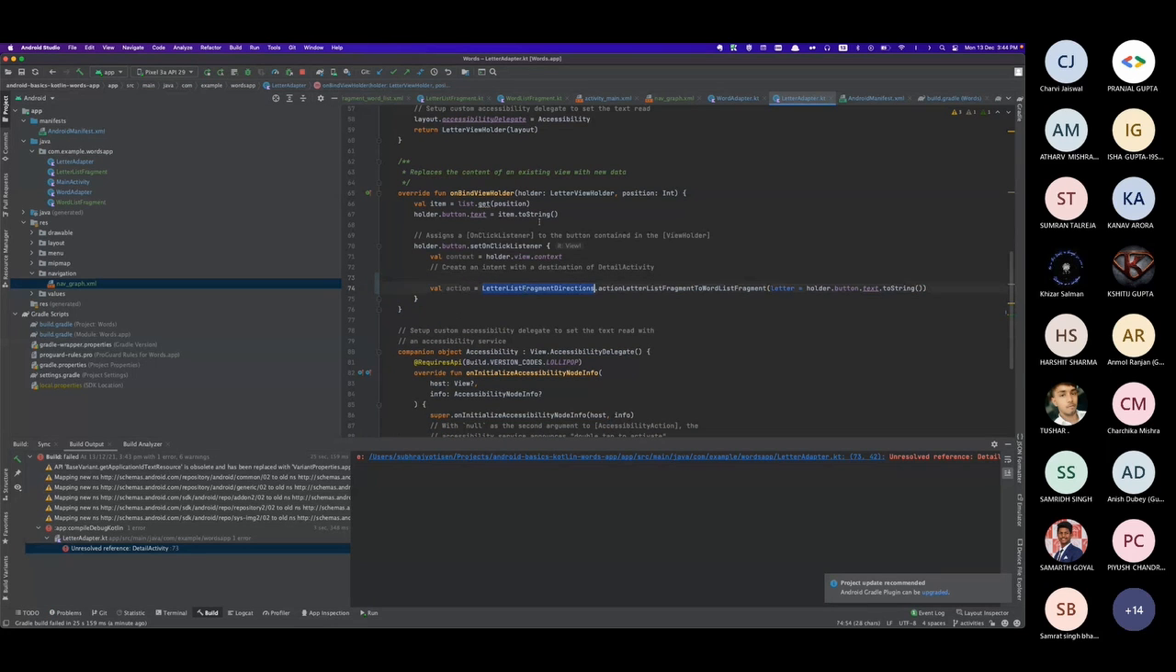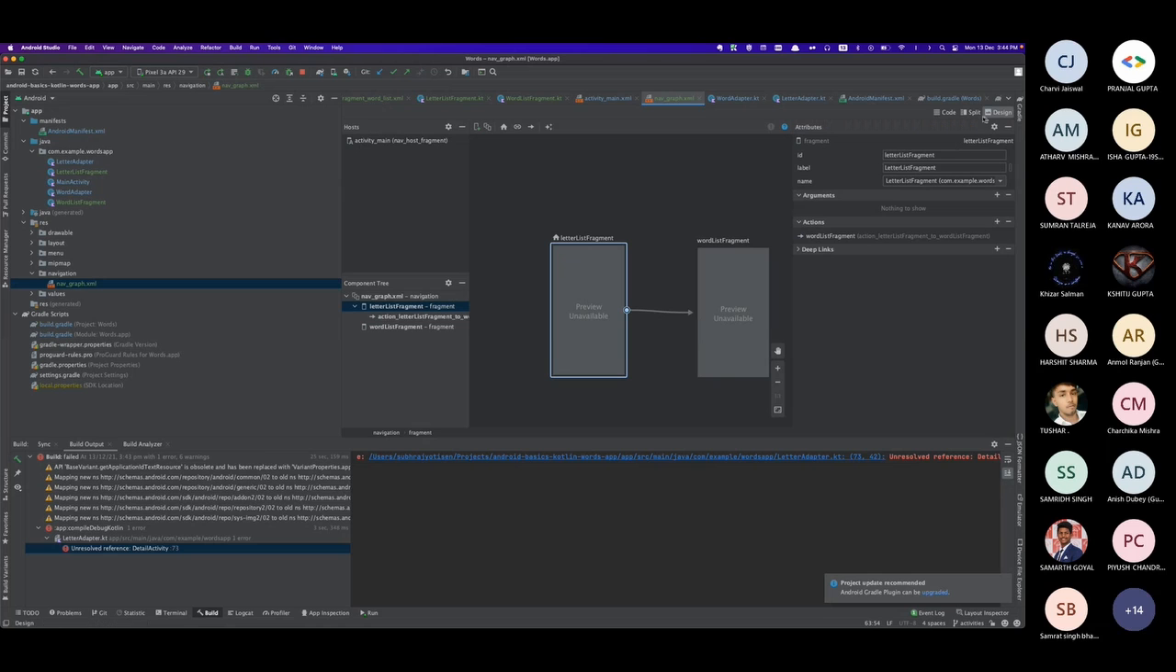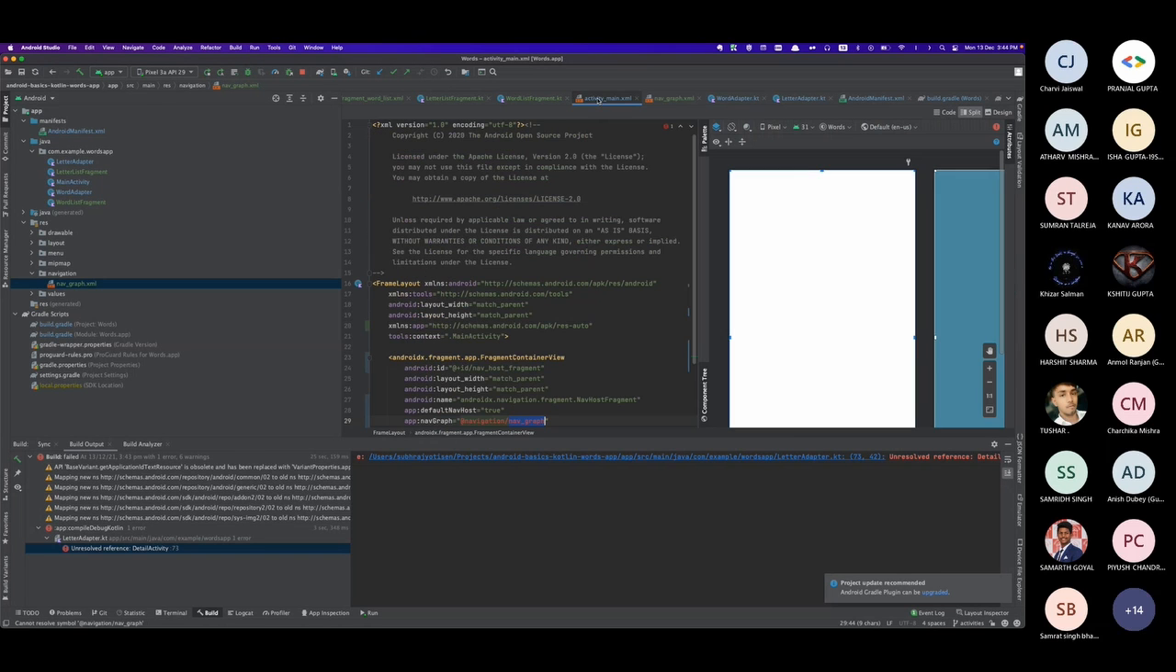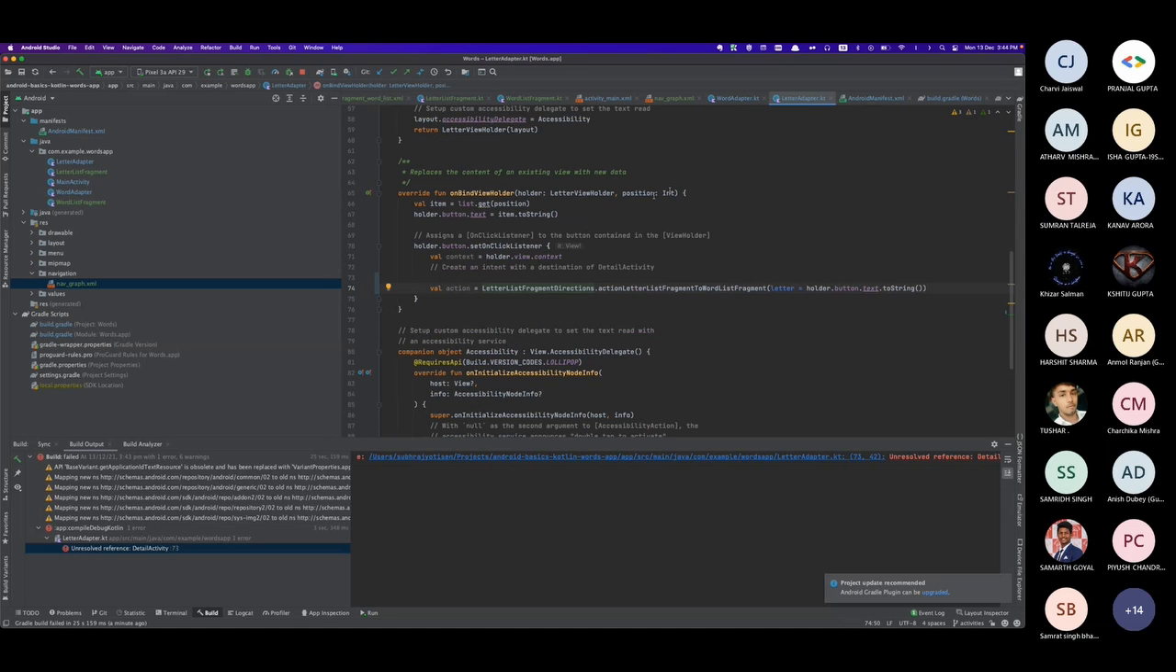So we say letter list fragment direction. This class is also generated by the library for us. If you click on this, it takes us to the XML to show that these are connected. Where were we? Letter adapter. So we get the directions, and the directions had this one action. Again, this is the same action name we saw earlier, it's just that the underscore was replaced and it became one word: action letter list fragment to word list fragment. It was supposed to take a letter argument, and we just passed in the letter for that particular row. So this created the action for us.